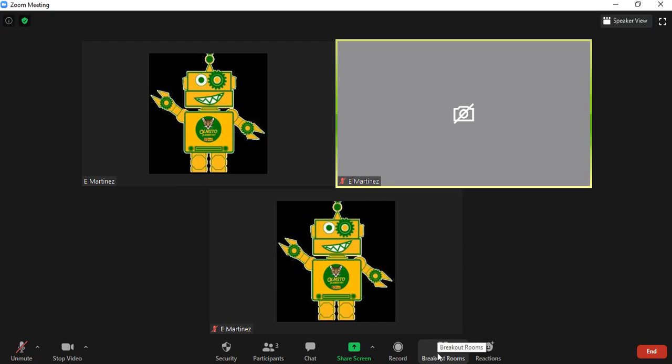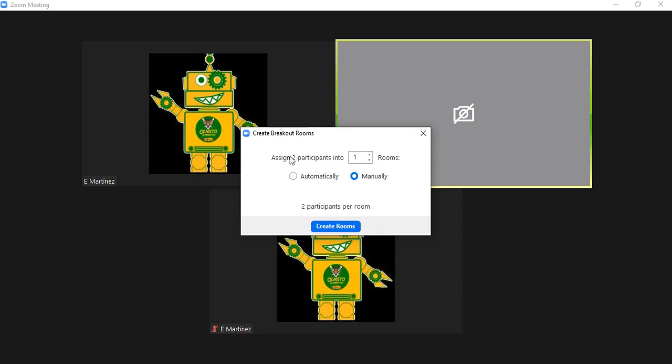Once you are in Zoom with your students, you will then click on the Breakout Rooms button. It will then show you how many participants you currently have in your Zoom, and it'll ask you into how many rooms you want to break out these participants. I'm going to choose 2 rooms.